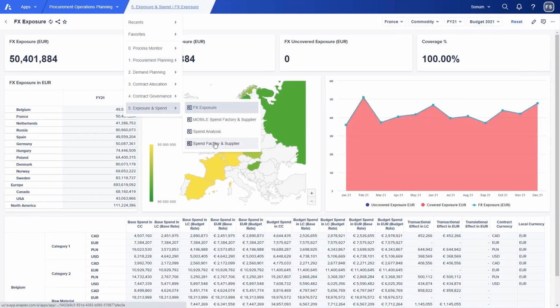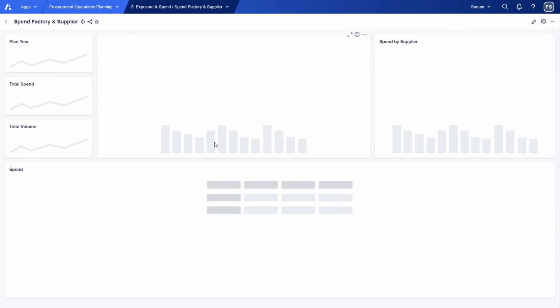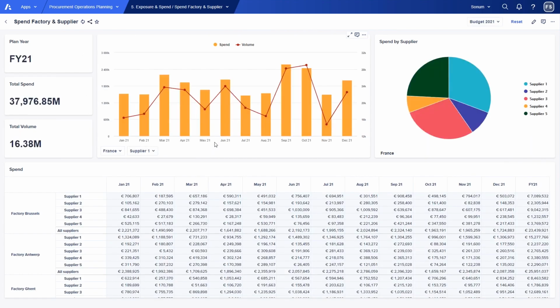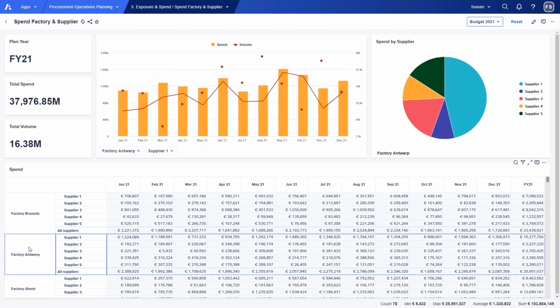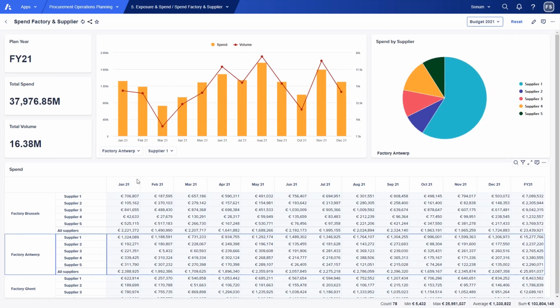The last dashboard that I wanted to show will be spend by factory and supplier. So yet again, just a different angle. I can see the total spend, I can see the total volume. I select the different factory and analyze the supplier spend per month in this case, and spend by supplier.